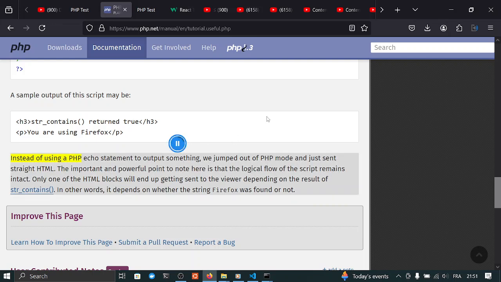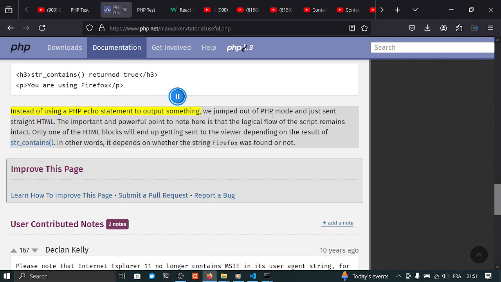Instead of using a PHP echo statement to output something, we jumped out of PHP mode and just sent straight HTML. The important and powerful point to note here is that the logical flow of the script remains intact. Only one of the HTML blocks will end up getting sent to the viewer depending on the result of str_contains. In other words, it depends on whether the string Firefox was found or not.